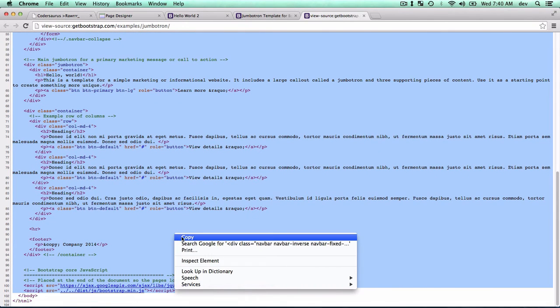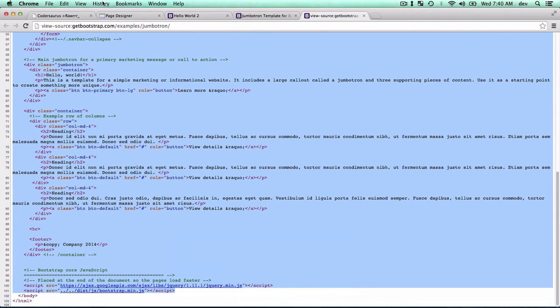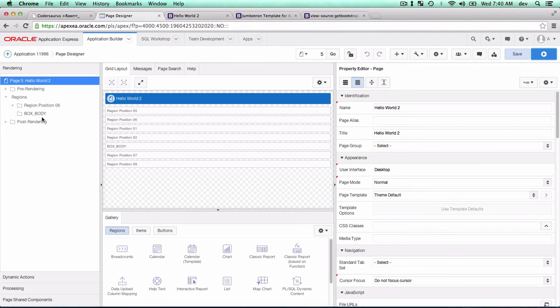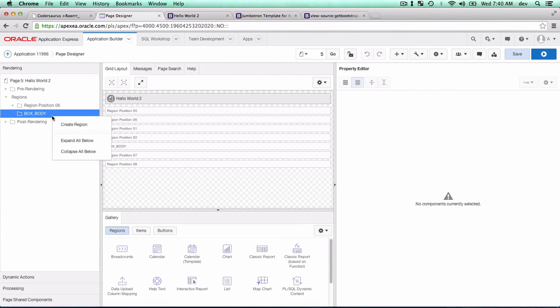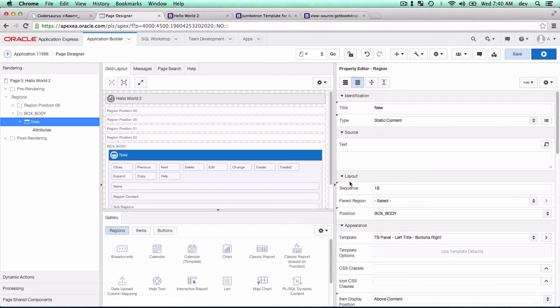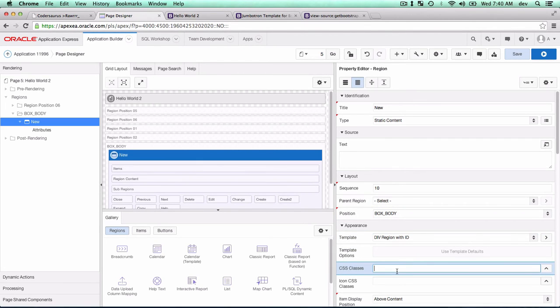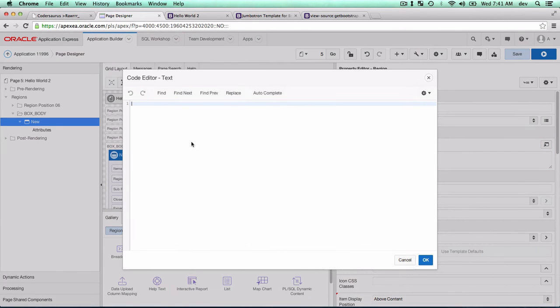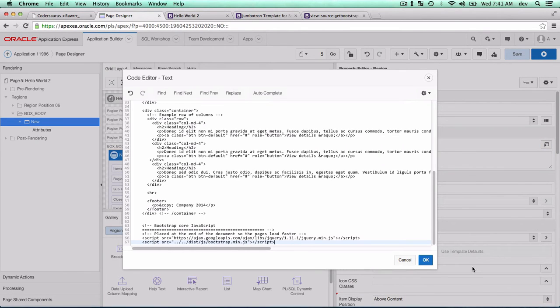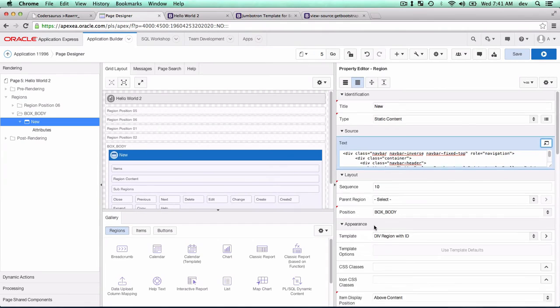All of it. So we'll copy that. And we'll go back to our body and create a region. And it'll be just a div class. And we'll put in some text here. So we're working off of this region, and there's a text property. We paste our entire body in there.